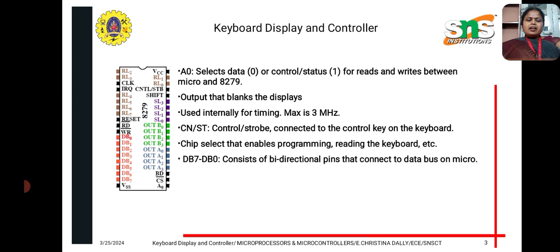This is the pin diagram for the 8279. Here we have A0, that is select 0 for data, or control status when it is 1, for read and write between the micro and the 8279. What is the function of the output pin? It blanks the displays and can be used internally for the timing, and the maximum is 3 megahertz. Here we have the control strobe connected to the control key on the keyboard, and there is a chip select pin that enables programming, reading the keyboard, etc.